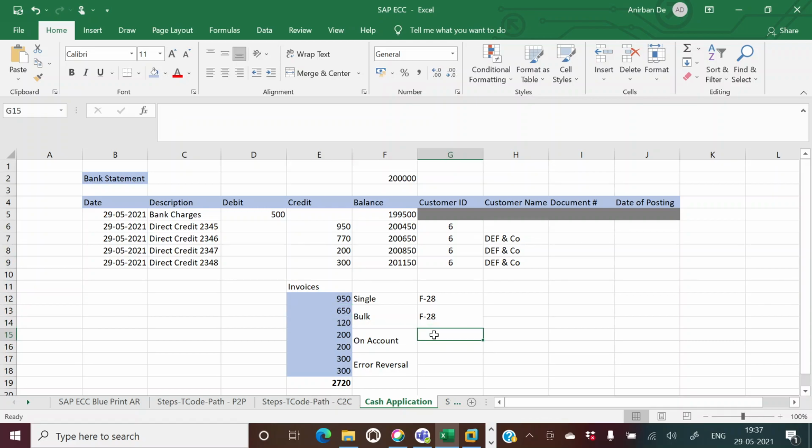Sometimes it might happen that there are two invoices, 200 and 200, and I received 200. I'm not too sure which invoice to apply it to. So in that case, I'll make an on-account payment and then reach out to the customer. I'll make the on-account payment through F-28 again.